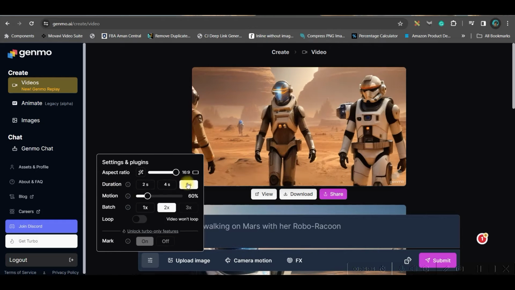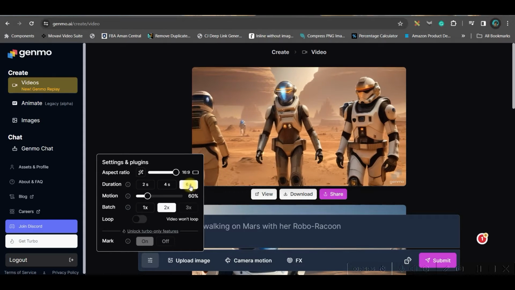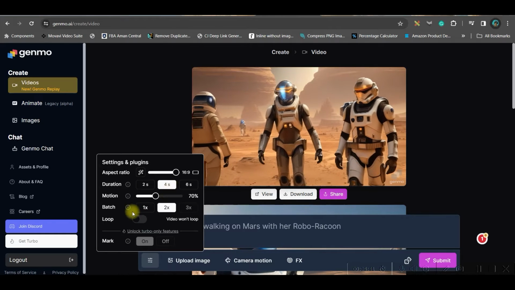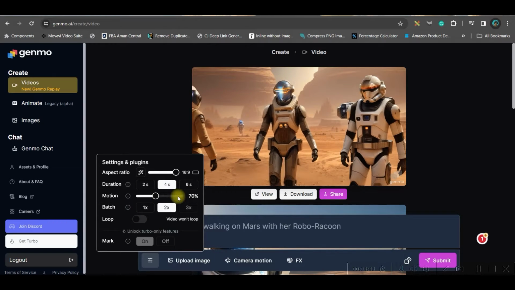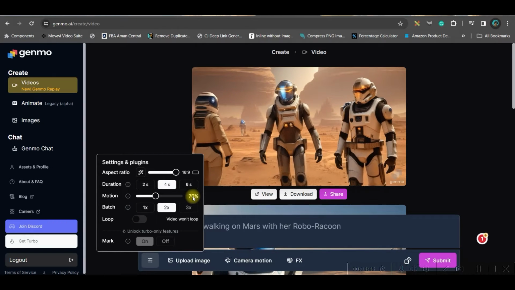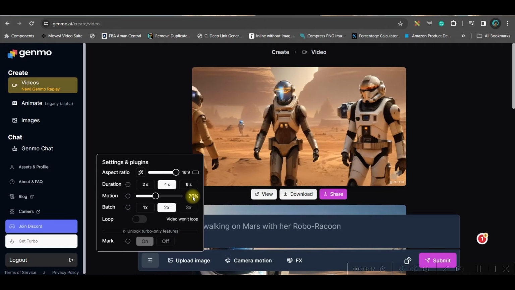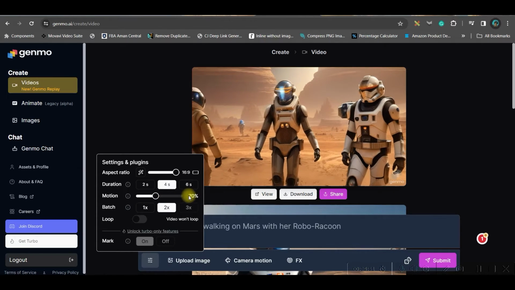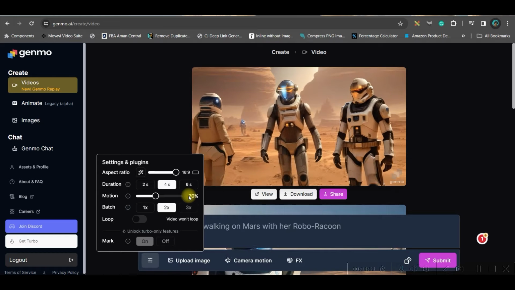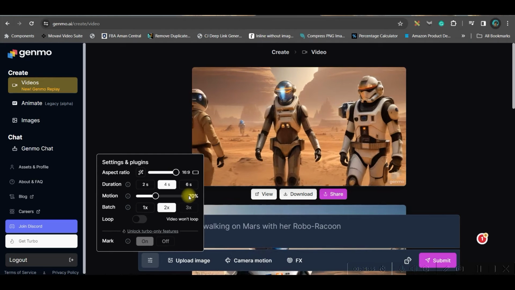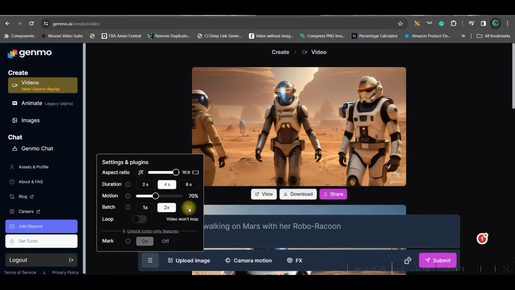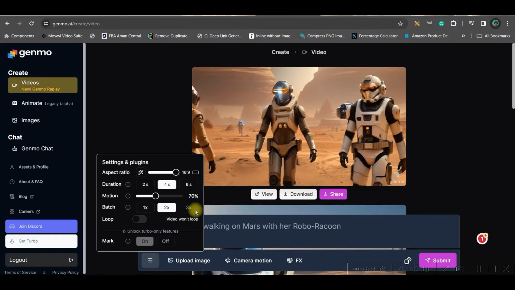Next is duration. Up to 6 seconds duration you can do it for free, but I am giving it 4 seconds. Okay. Now motion, you ideally do not change unless you need some more motion for a specific scene. Otherwise, the default 70% motion according to me has worked really well for any generated videos. Next is batch. Batch means how many videos you want to generate. Up to 3 videos you can generate.